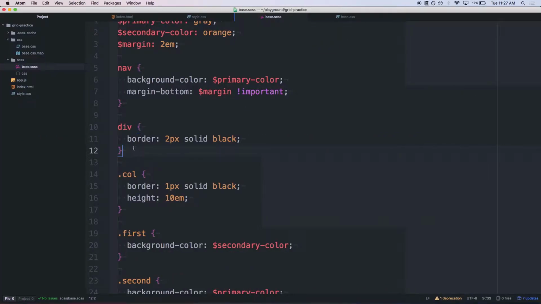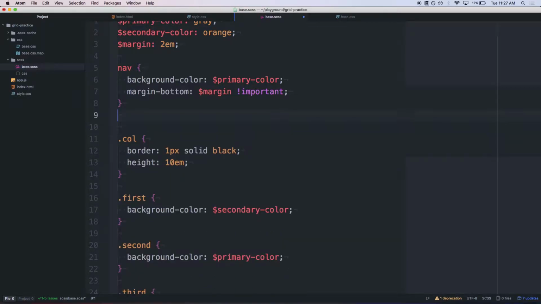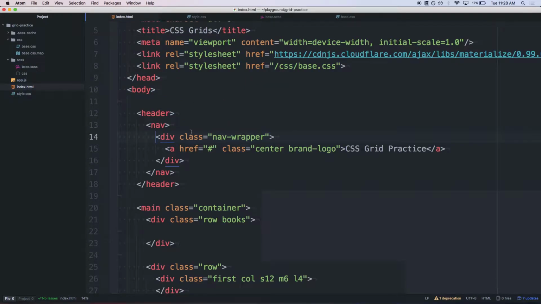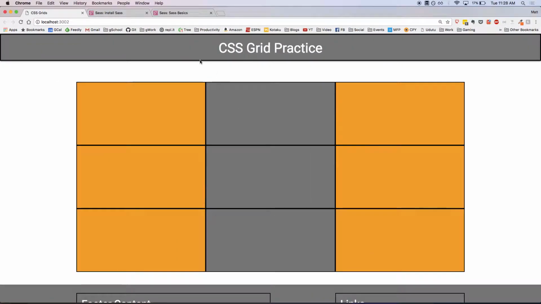But using SASS, when we write this inside of the nav rule, this is essentially saying only apply this rule for divs that are nested inside of the nav. In this case, we only have one div inside of the nav, so it only applies a border to that, which is what you see around the header, essentially.